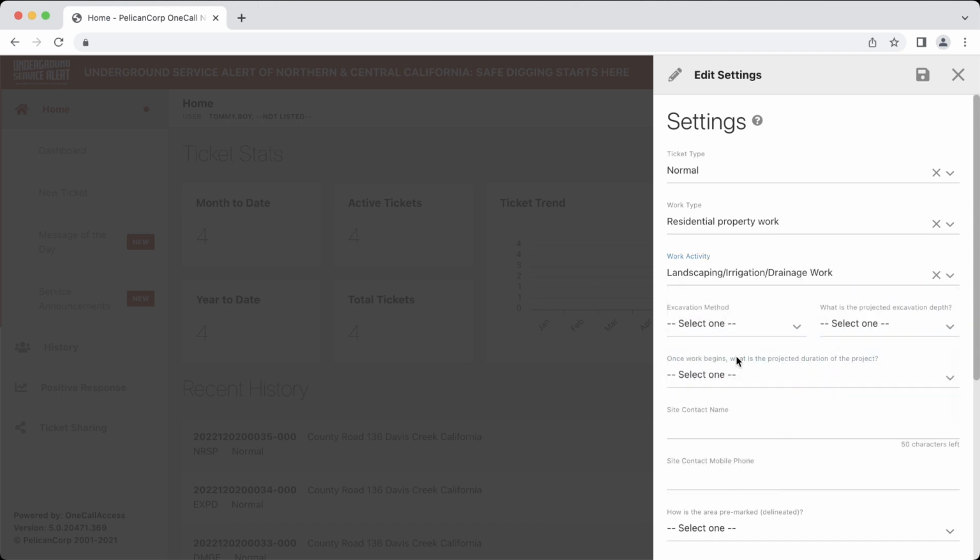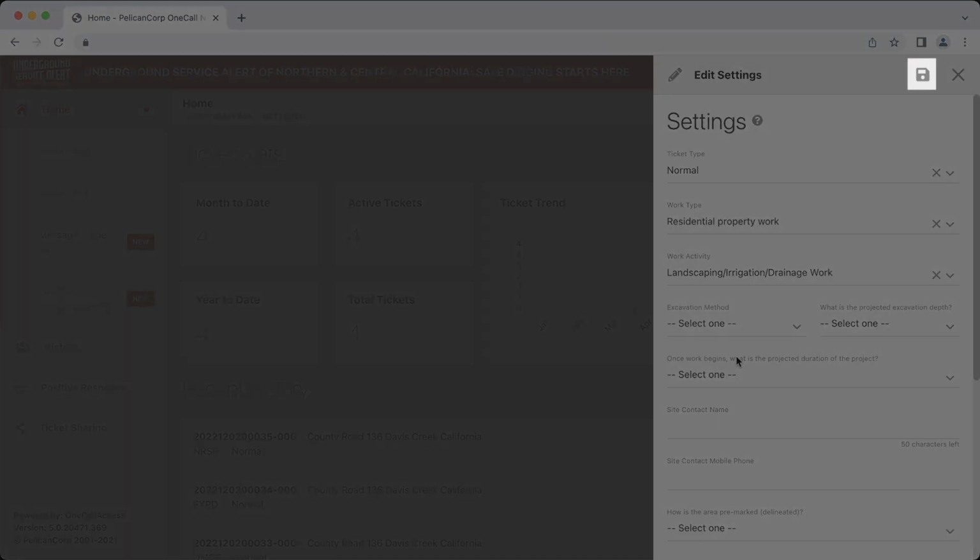You do not need to select an answer for all the information listed on screen. Any fields you leave blank will remain blank on your new ticket. Once you're satisfied with your selections, click the Save icon to save the changes.